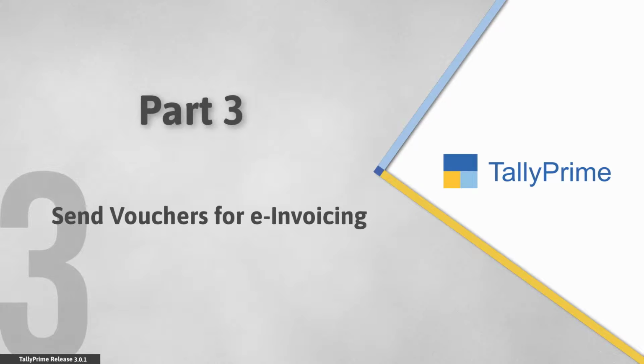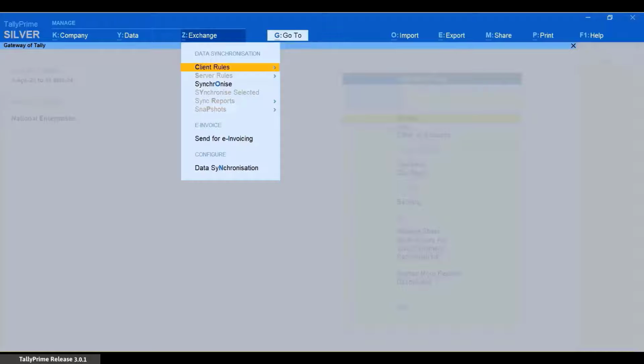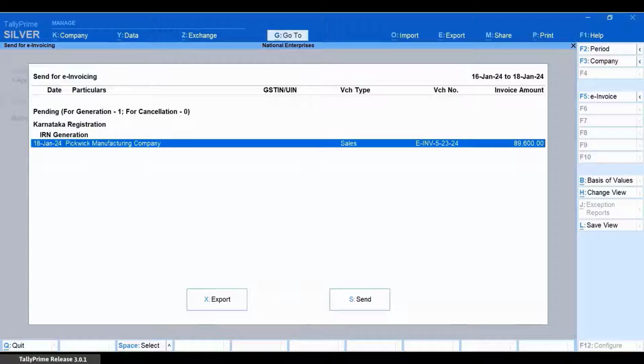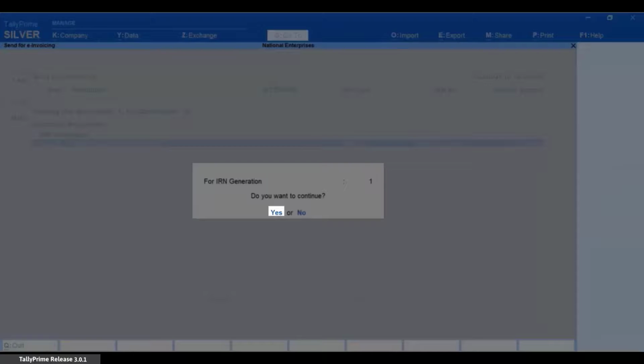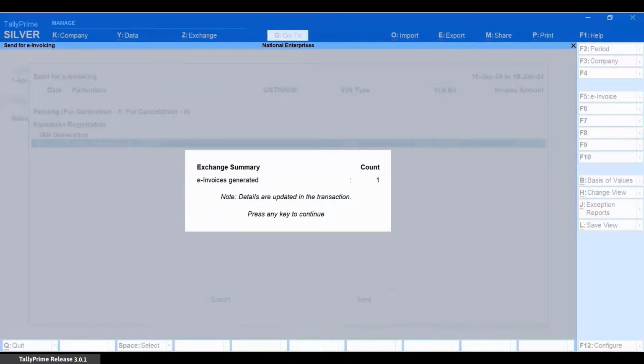You can also send this voucher for e-invoicing right from TallyPrime. Press Alt+Z. Send for e-invoicing. And press Enter. Select the voucher using spacebar. Press S and then press Y. Enter your e-invoicing credentials. There you go, the e-invoice gets generated.